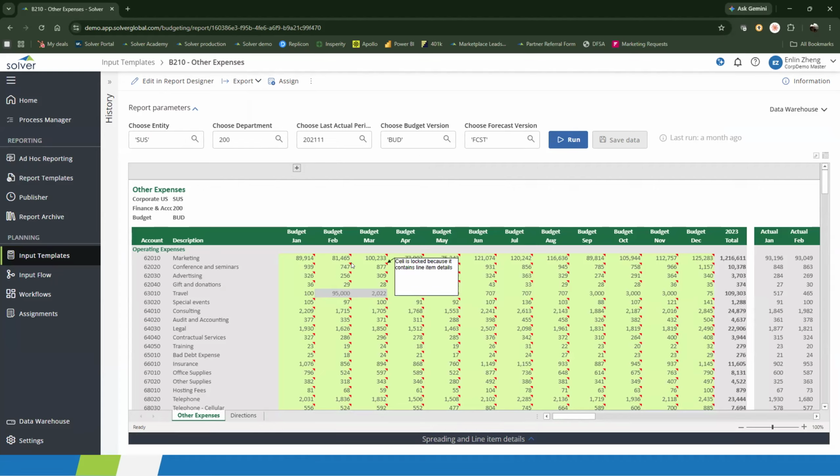Everything down below here, anything that's a green cell, those are input rows. You have the ability to directly input a budget number right here. So if I were to change the travel number to $10,000, I can update that just by inputting it. Now I've made changes and I can click Save Data, and that will save directly back to Solver's data warehouse.